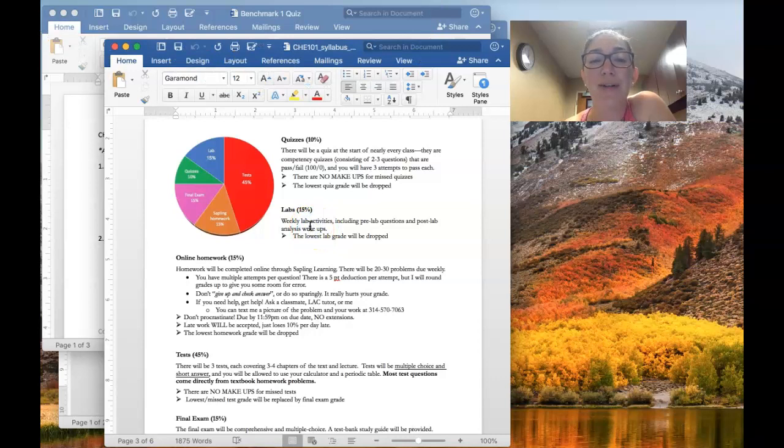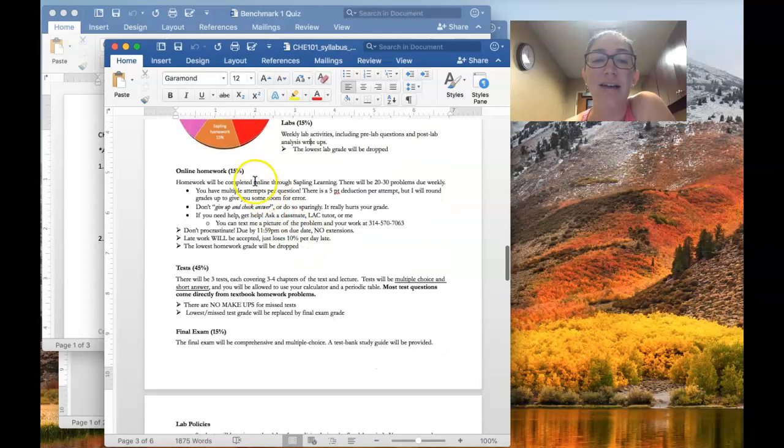Labs we'll talk more about in lab, but the lab grade will be 15% of your overall grade in the class. Online homework will also be 15% of the grade in the class. You will be spending a lot of time completing the online homework. And I already went over that in Sapling, but just to remind you, you do have multiple attempts for questions. You do get a deduction each time you attempt to answer a question, each time you try again. Really try not to give up and check answer, because it does hurt your grade.